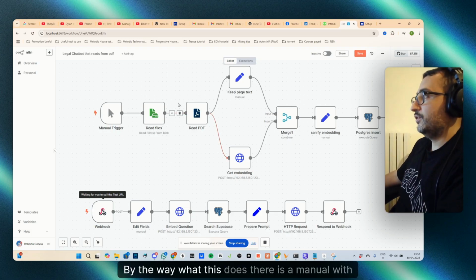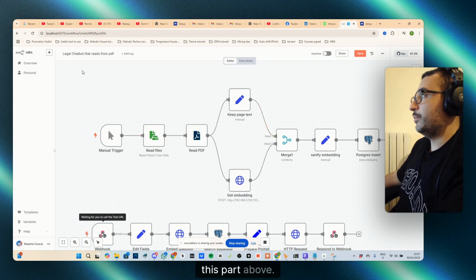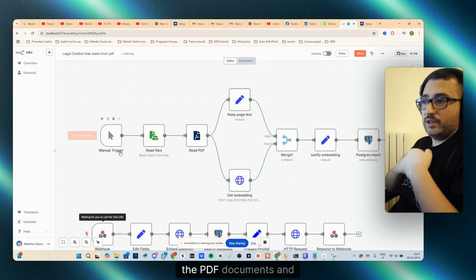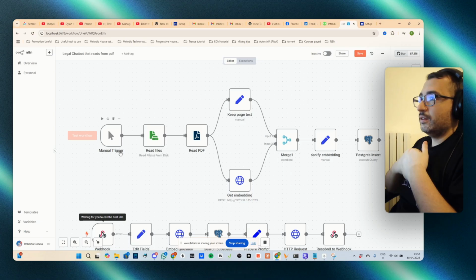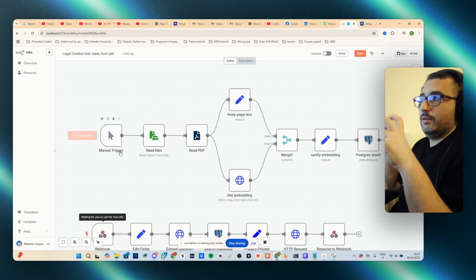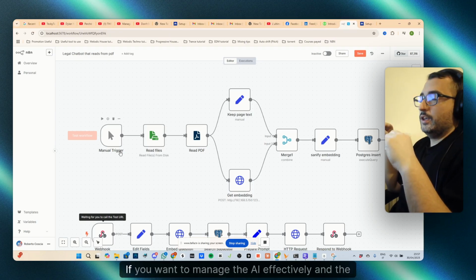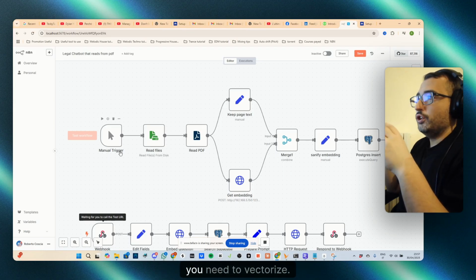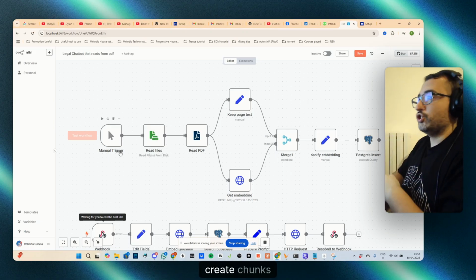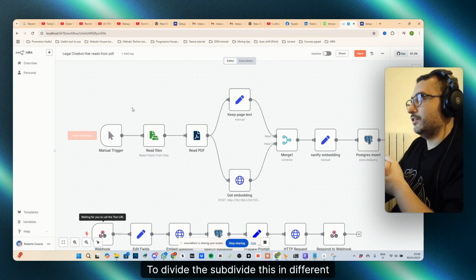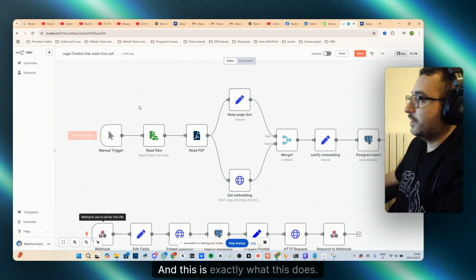By the way, what this does: there is a manual part above. What it does is take the PDF documents and vectorize the data. Considering that the AI has a specific context token limit, if you want to manage the AI and the document effectively so that it can read and understand the correct context, you need to vectorize, you need to create chunks, and subdivide this into different embeddings. And this is exactly what this does.